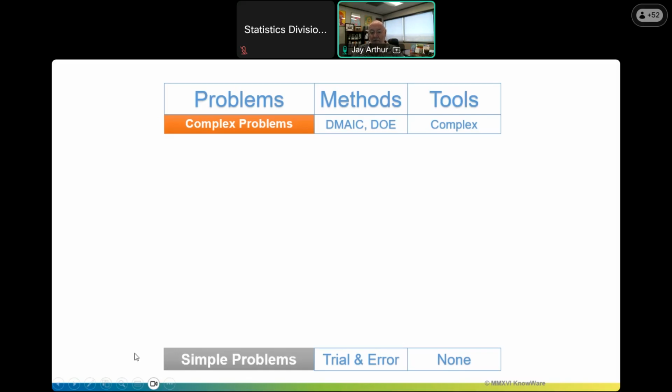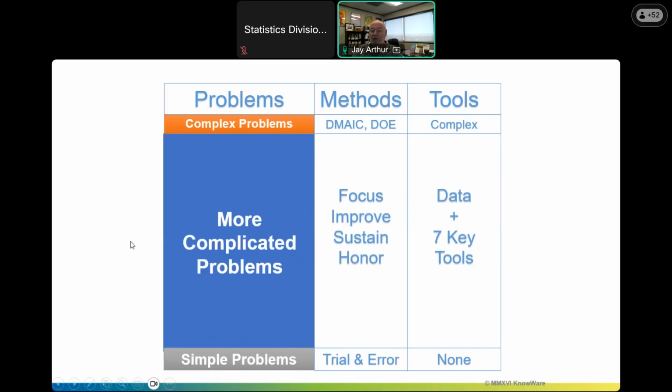So there are simple problems, and you should just fix those. But most problems are a little more complicated. They need data and the 7 key tools. And I was sort of in between PDCA and DMAIC. I came up with my own acronym, which is focus, then improve, then sustain that level, and then honor your progress. So those things are essential. I mean, it's a simple process. It's all the same process.